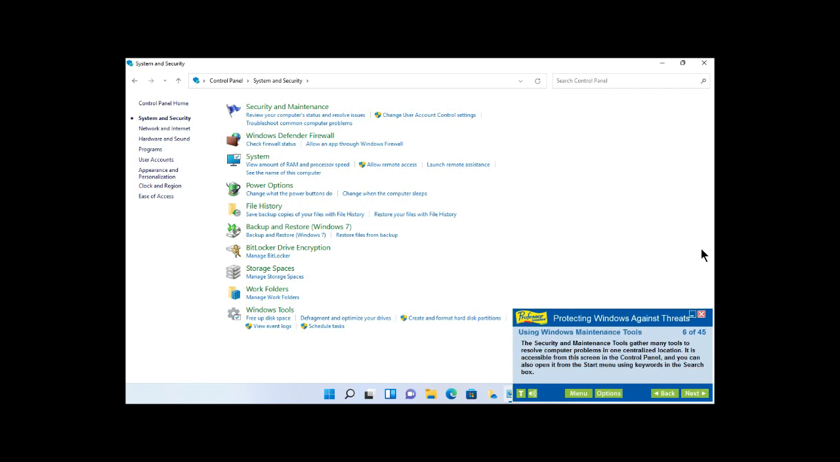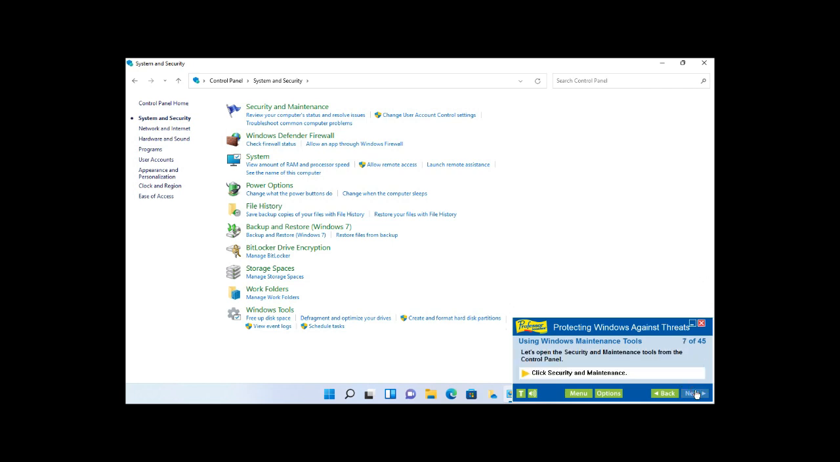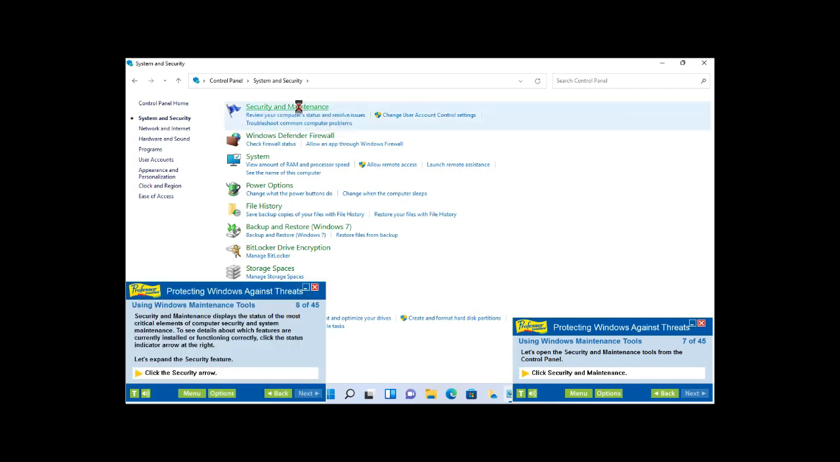The Security and Maintenance tools gather many tools to resolve computer problems in one centralized location. It is accessible from this screen in the control panel, and you can also open it from the Start menu using keywords in the search box. Let's open the Security and Maintenance tools from the control panel.